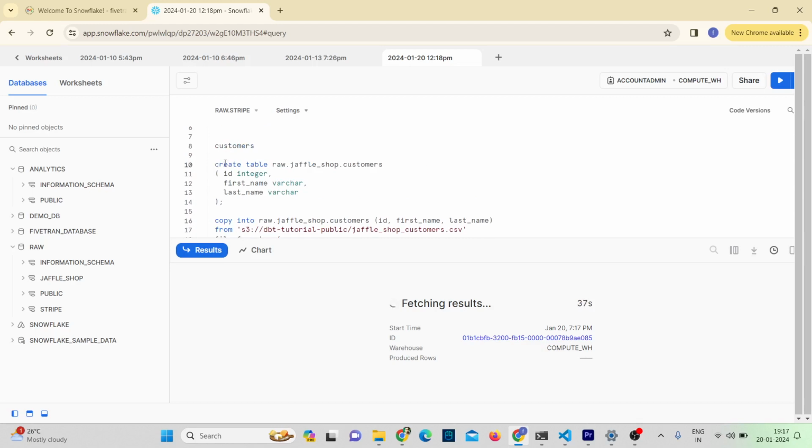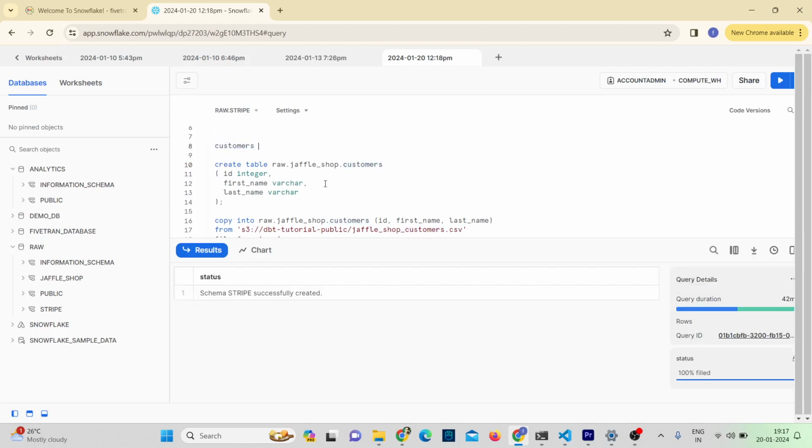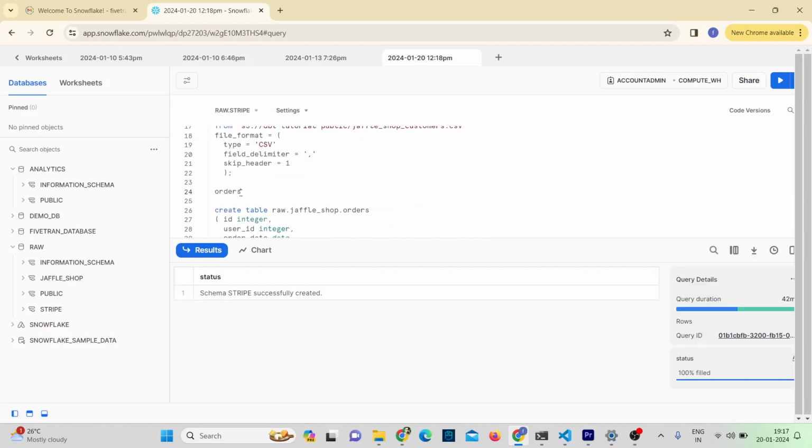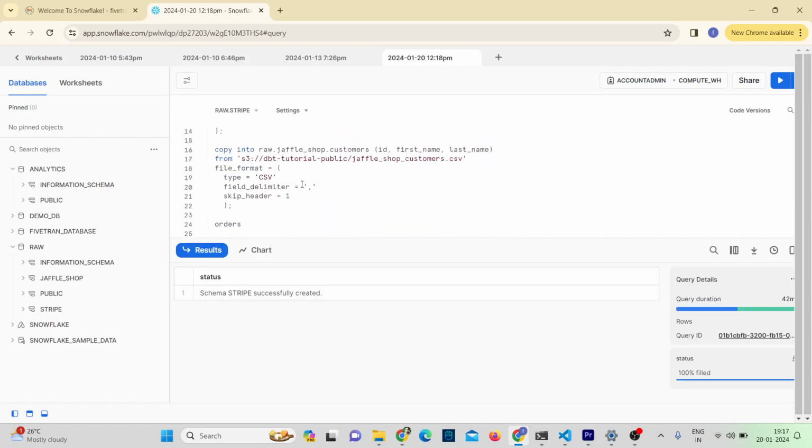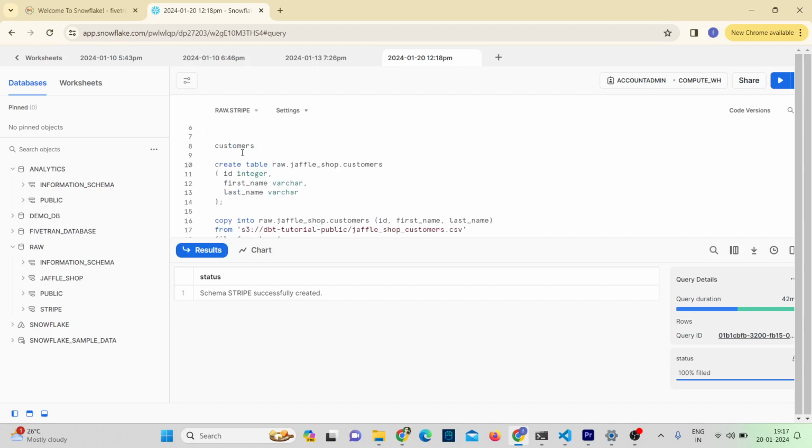We'll be adding three tables. First is the customers table, next we have the orders table, and we have the payments table. So these are the three raw data sets which we'll be using throughout the course. First let's load the customers data into the table.